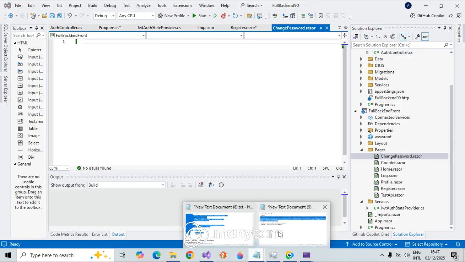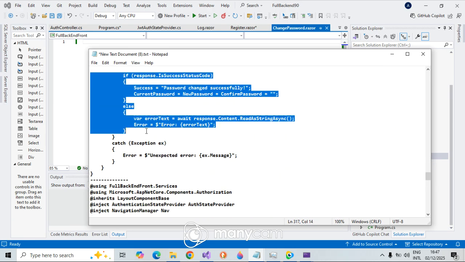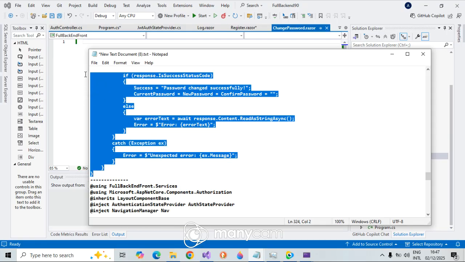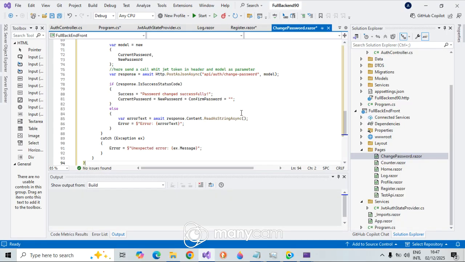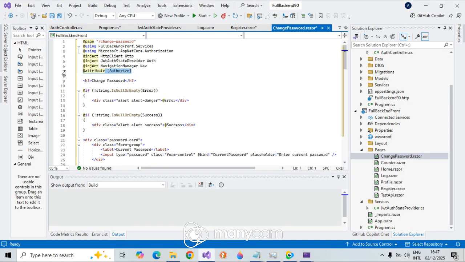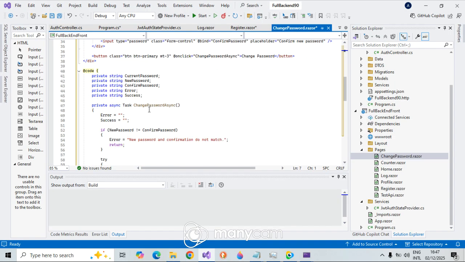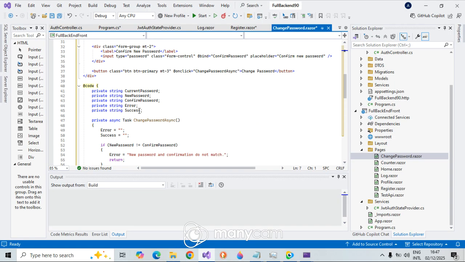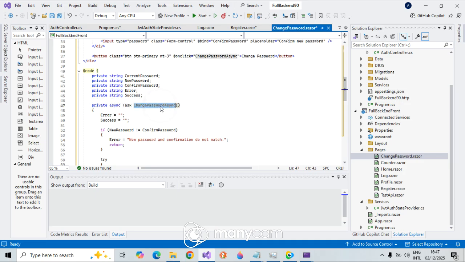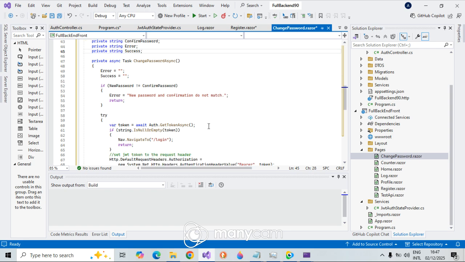I have here the change password page. Okay, change password, let me copy it. When I'm saying change password, it means you are already logged in, because as you see here, it is an authorized page. Now you want to try something. We have a method here, and some variables: password, new, error, success.